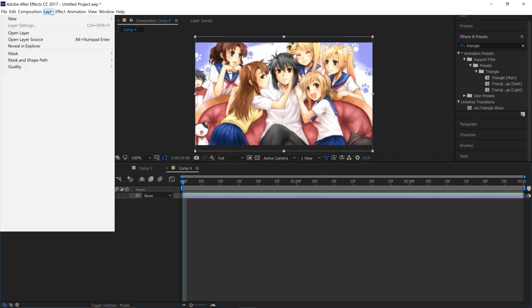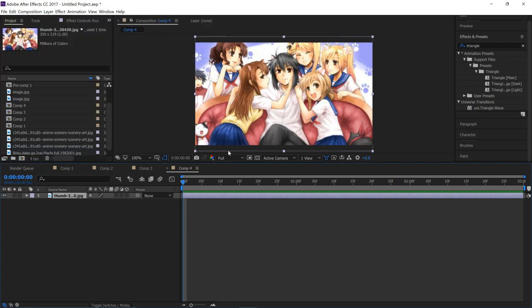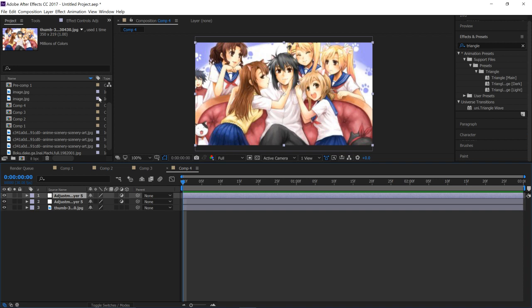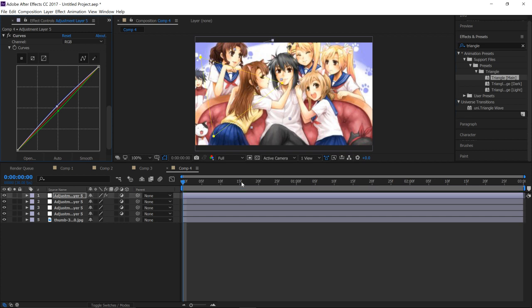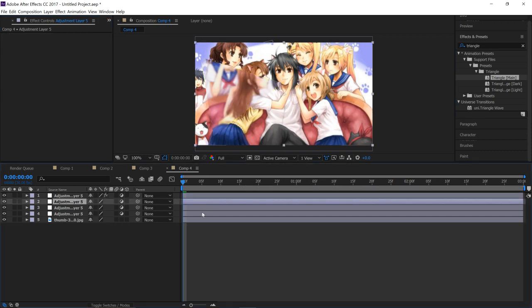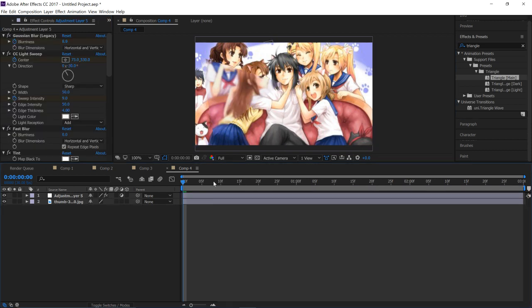Okay, back on topic. Just kind of follow along with what I'm doing. We're gonna need a couple of adjustment layers. So let's say like 4. And the only preset we're gonna need is triangle main. Actually, we don't need these 4. Only start with 1.